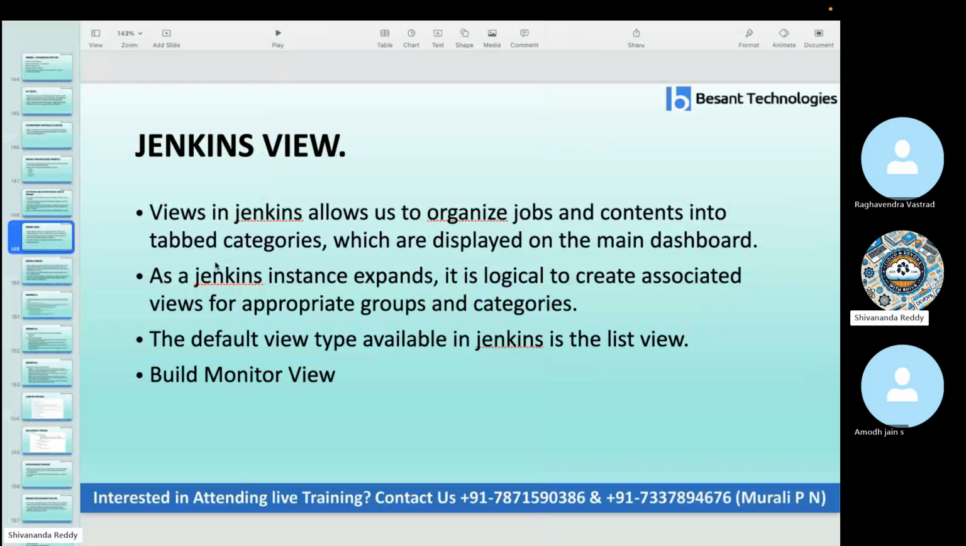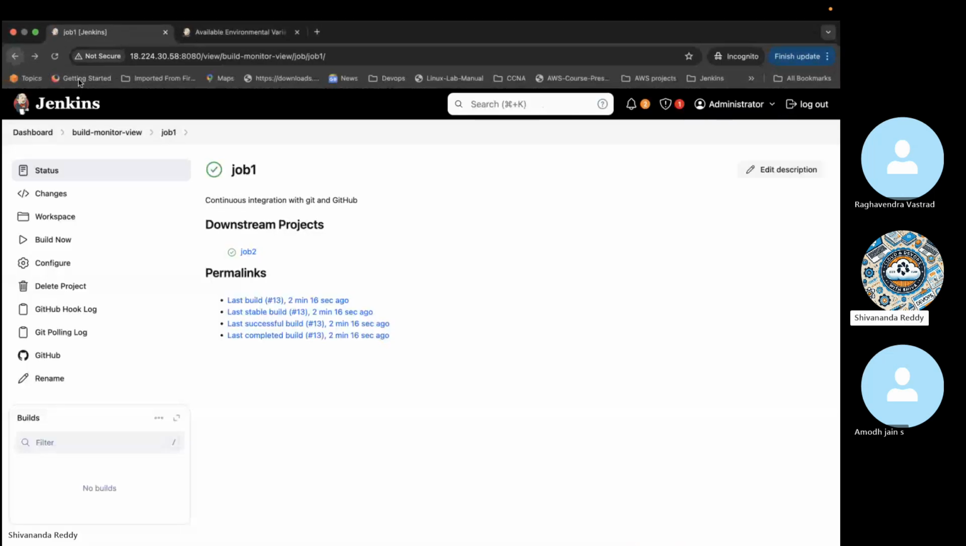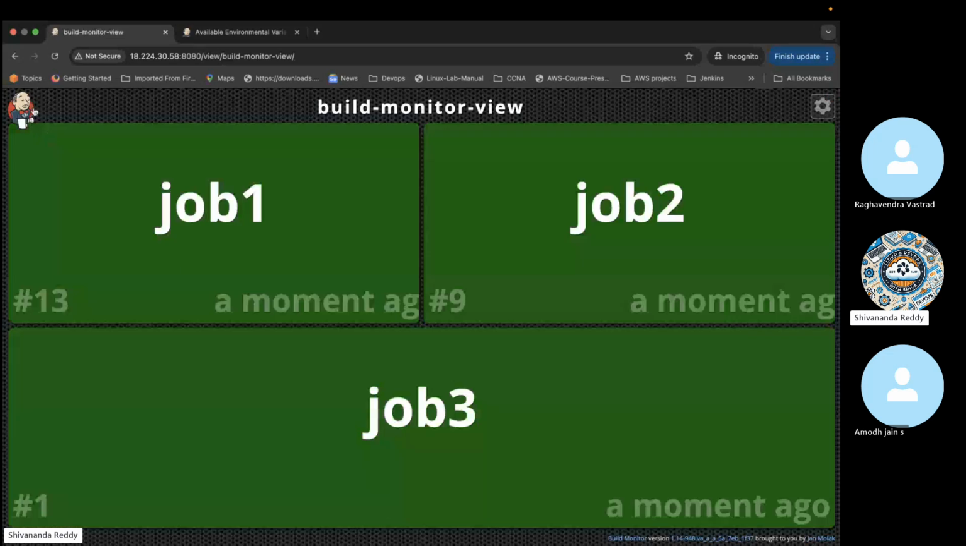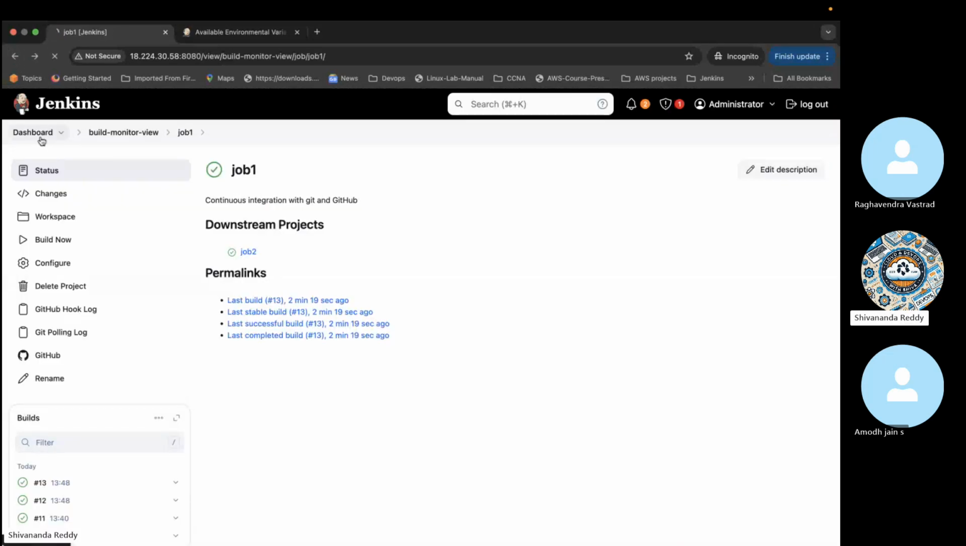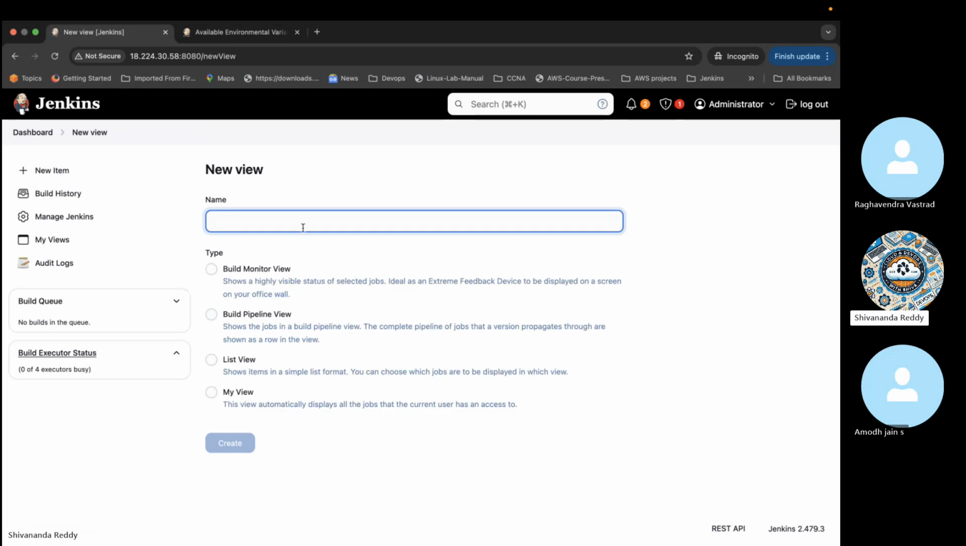That's about the views. As a Jenkins instance expands, it's logical to create associated views in appropriate groups and categories. One more view, that's also I'm going to show. One I showed here, one more will be here. If I go back to the dashboard, we can see the plus symbol again. Another one is Pipeline View, this one.